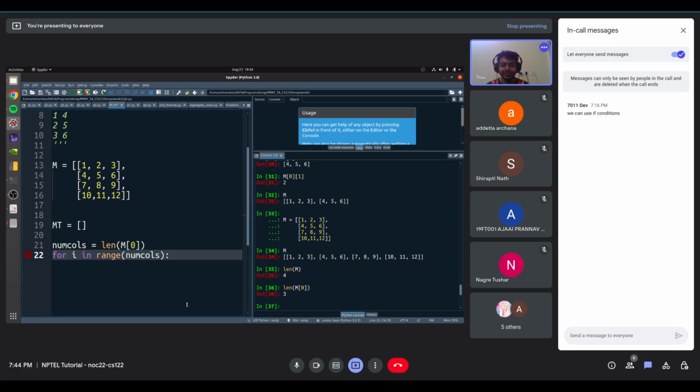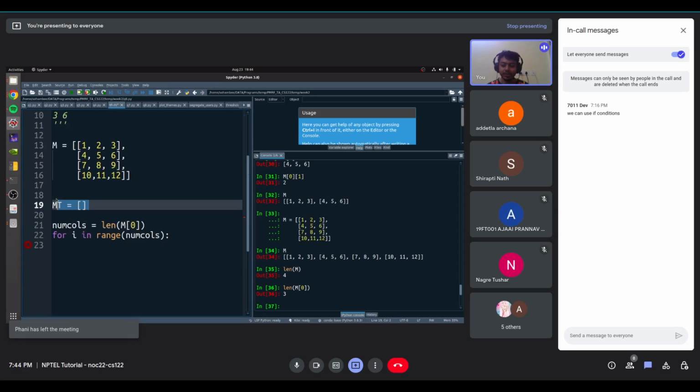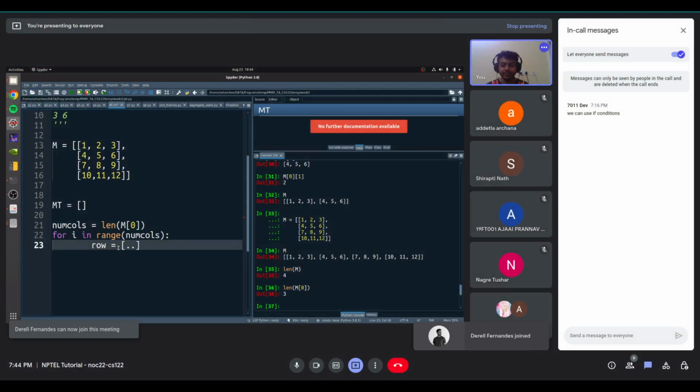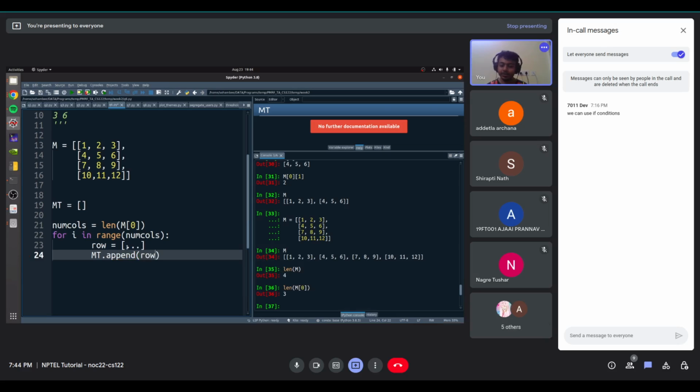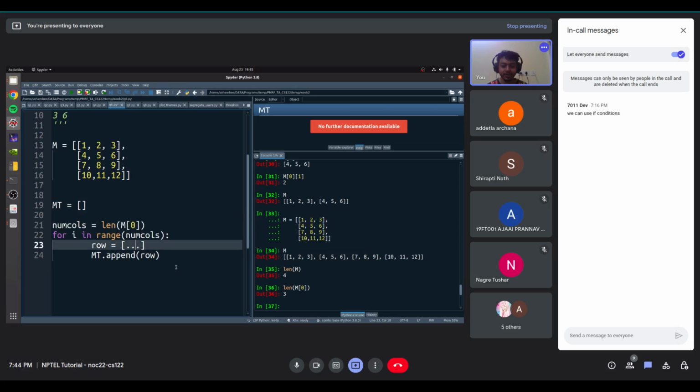So you want to iterate over the number of columns, because in the transpose there will be as many rows as the number of columns. Now we want to create a temporary row, let's call it row, equals something, and then we want to add that row to the list. You already know append, I guess. So you form this row, and then just append it to the transpose matrix. So what should this be?